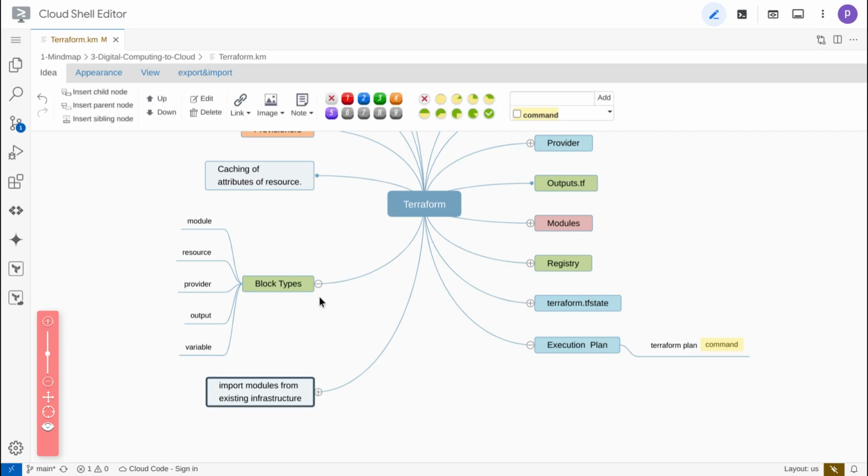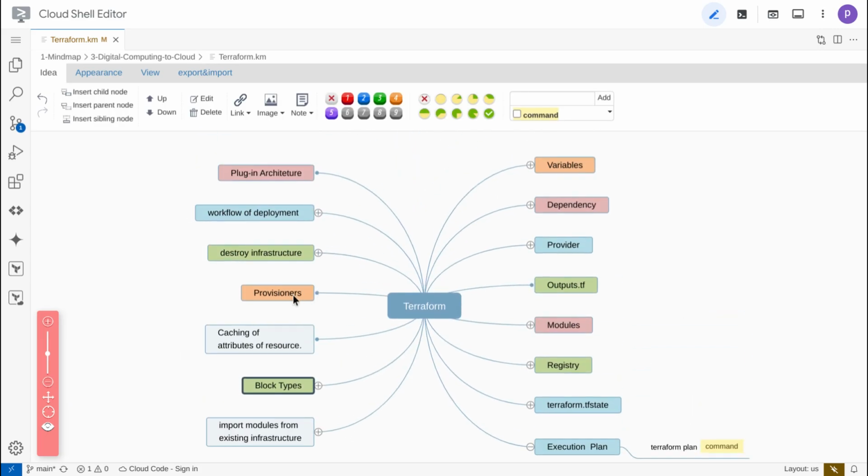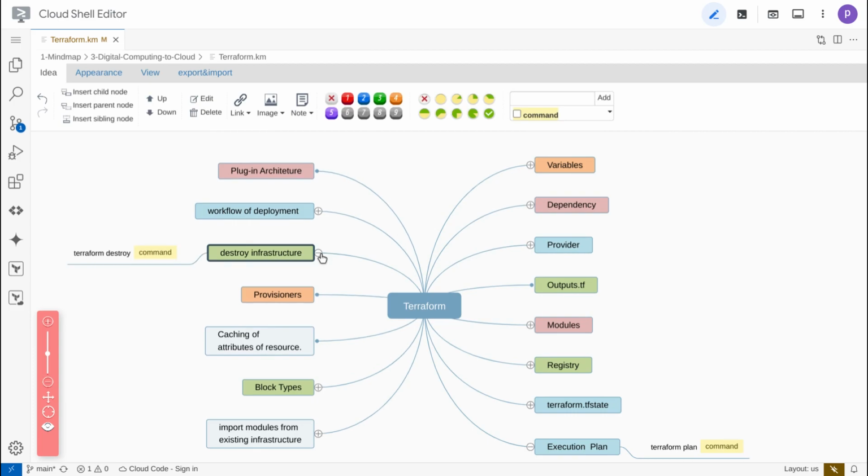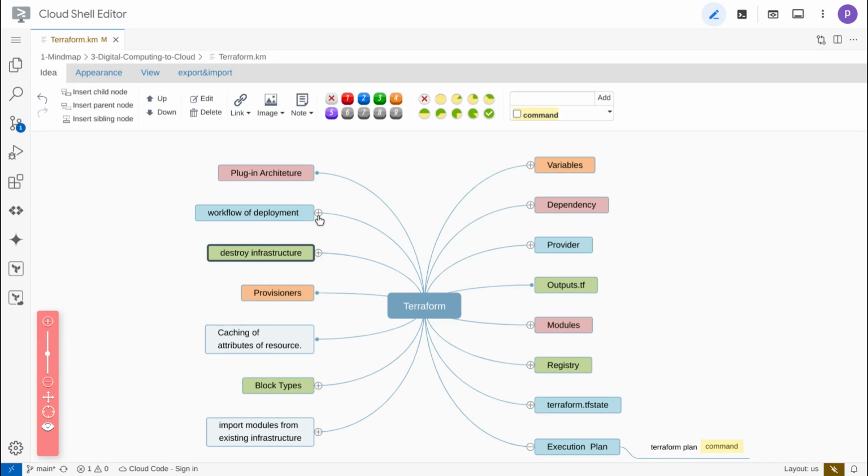Block type I already explained. Now caching. Provisioners, I'm not good, so let me not test the infrastructure. Very simple. So far we have used init, apply, refresh, import. What is destroy? Destroy is going to delete the objects defined in the files. Instead of create, it will delete. That is what destroy is, so that it will clean the cloud. I think I have explained this also. Plugin architecture, yes, it's completely designed as a plugin architecture.